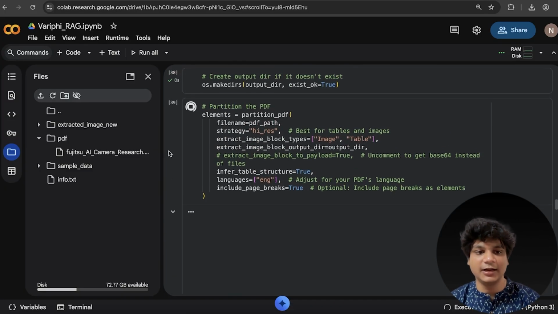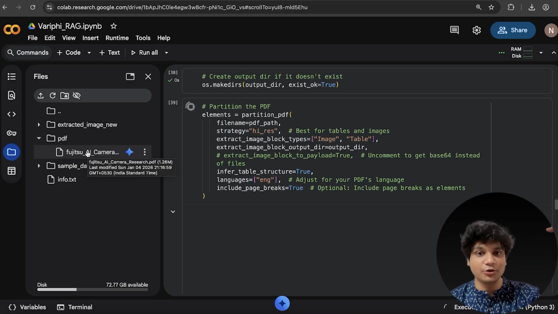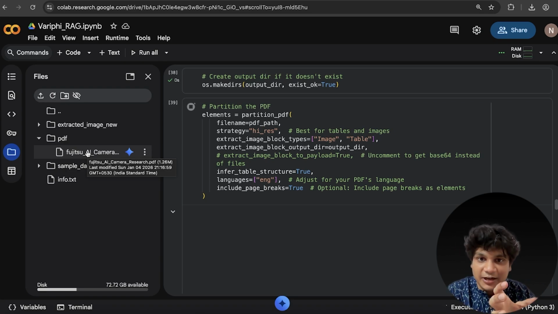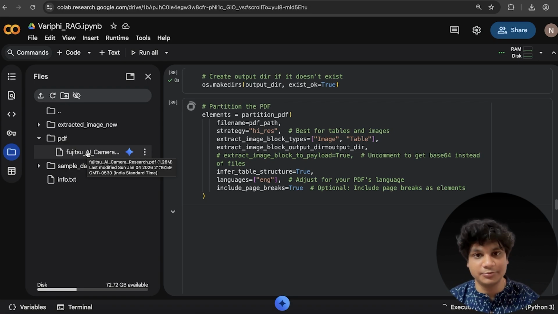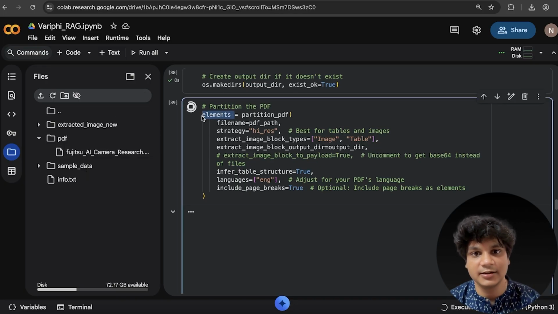So what it will do is that inside this PDF folder, you can attach a list of PDFs. Then it will take them one by one, and inside every PDF it will go page by page and detect the image, my table, my text, my header, my narrative text, my summary, my paragraph, everything, and try to linearize it into a proper linear object, which is a type of list. Okay, so let's wait and see what this elements returns.